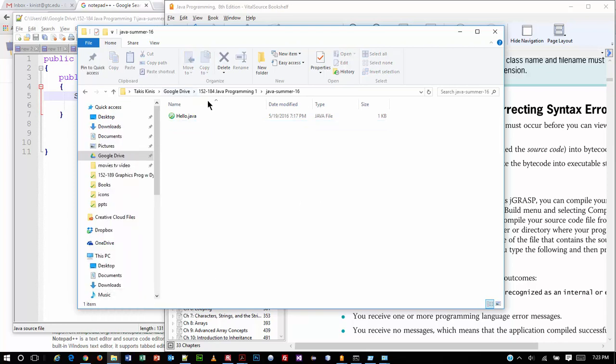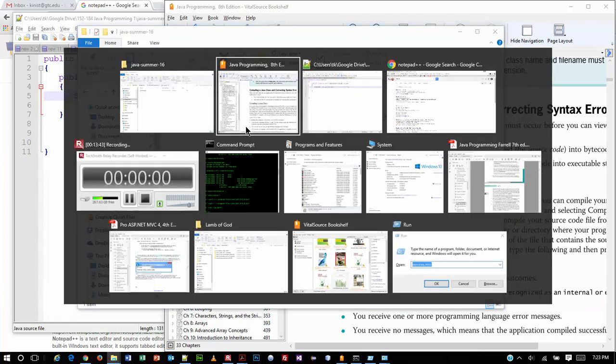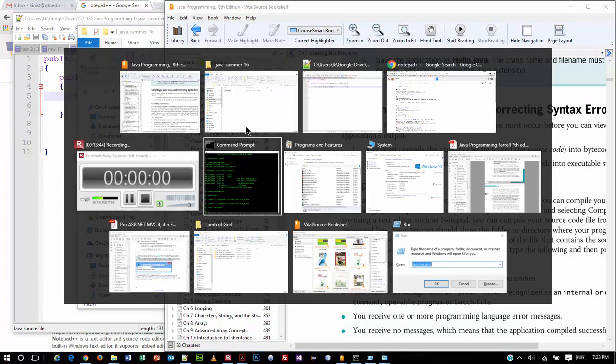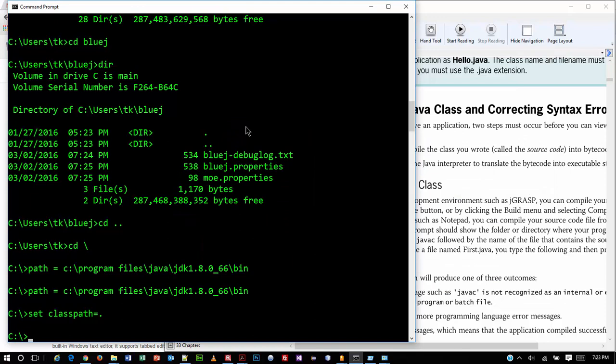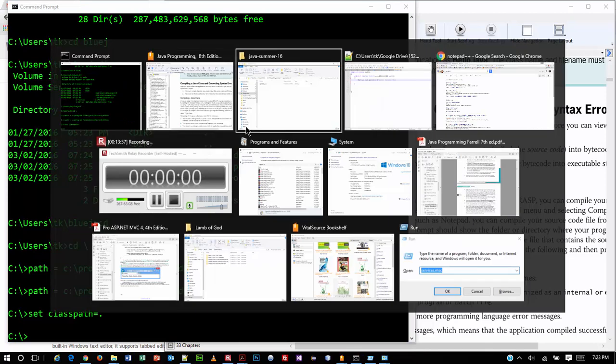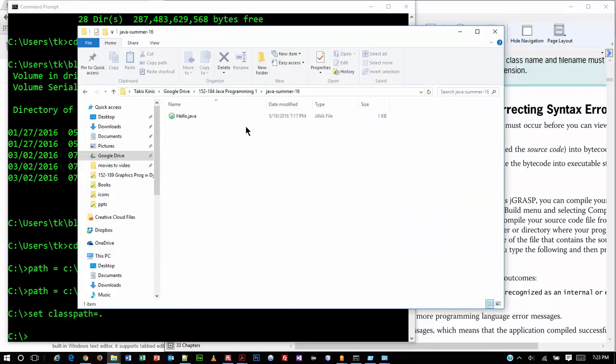Now this is the one that I created that's nonsense, so I'm actually going to delete it. Now I'm going to show you another really handy little trick. First I'm going to show you the hard way, and then I'm going to show you the handy little trick. We're going to be running this from the command line, and we're going to compile it from the command line and run it from the command line. So that means in order for me to run it, I have to find my way to this folder.